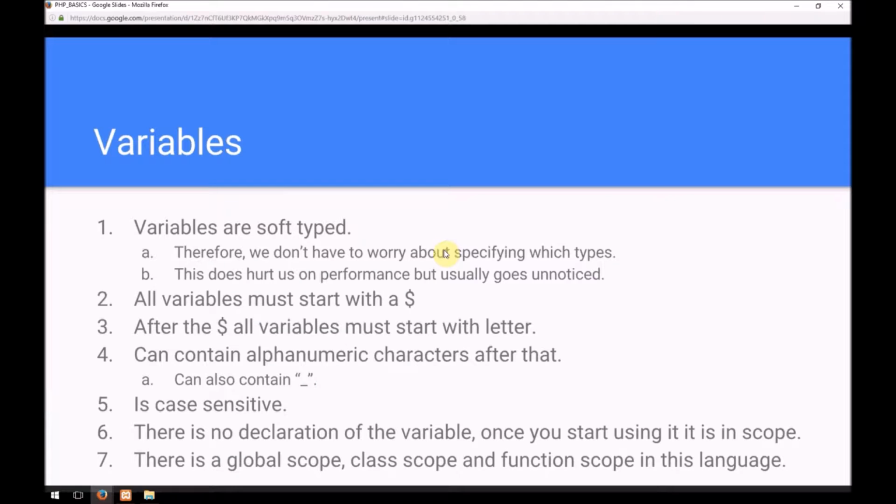All variables in PHP must start with a $ sign. Probably the most unusual and the most unique feature of PHP syntax is this rule here. After the $ sign, all variables must start with a letter, just like Java and C++. After that initial letter, they can contain numbers. They can also contain underscores. PHP variables are case sensitive, and there is no declaration.